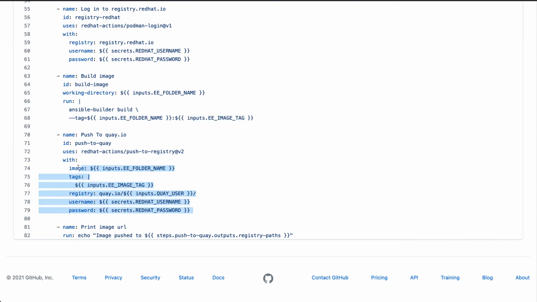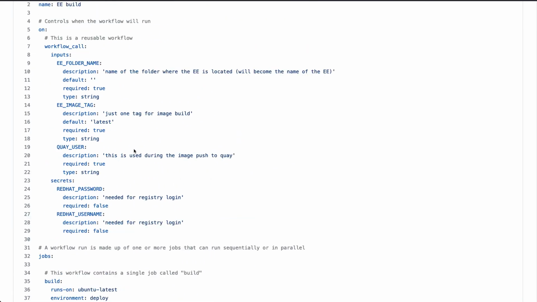After that, it's going to push it to Quay. Again, I'm using my secrets here, so I'm not divulging anything. If you fork this repository, you don't have access to my secrets. That's also a nice thing. And then finally, I will print the image URL, and this is the place on Quay that I will be able to locate this image and verify that it made it up there.